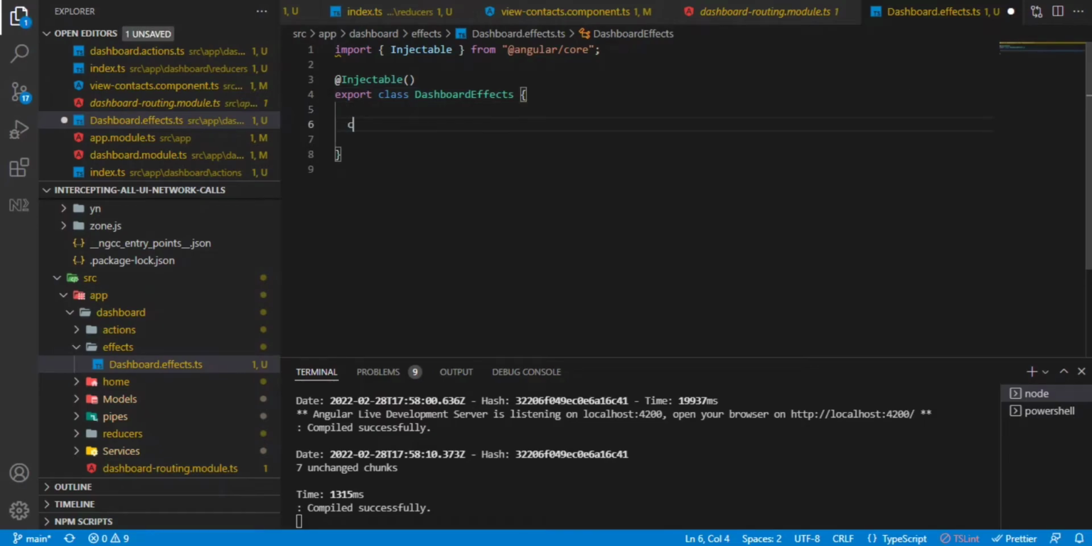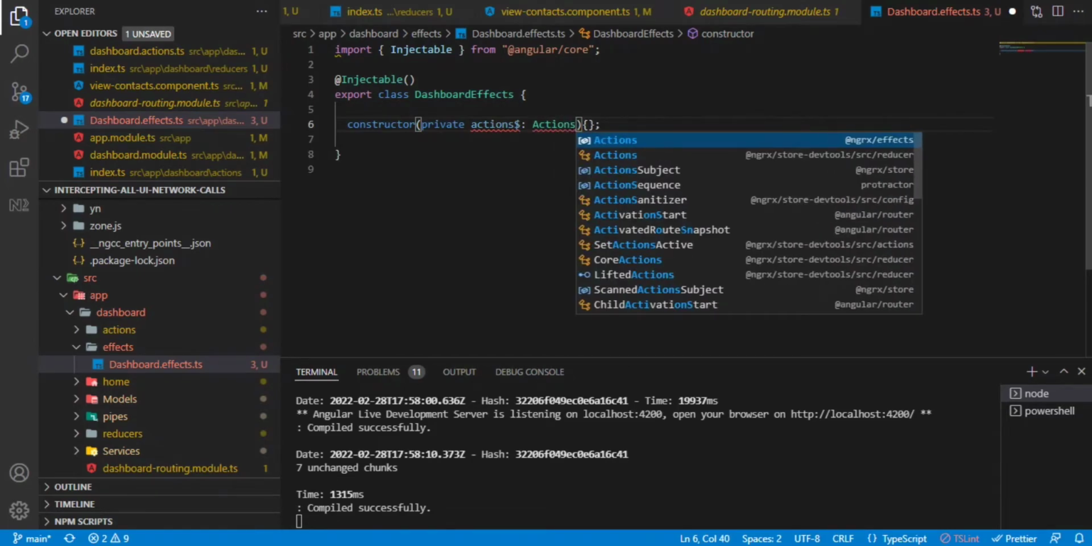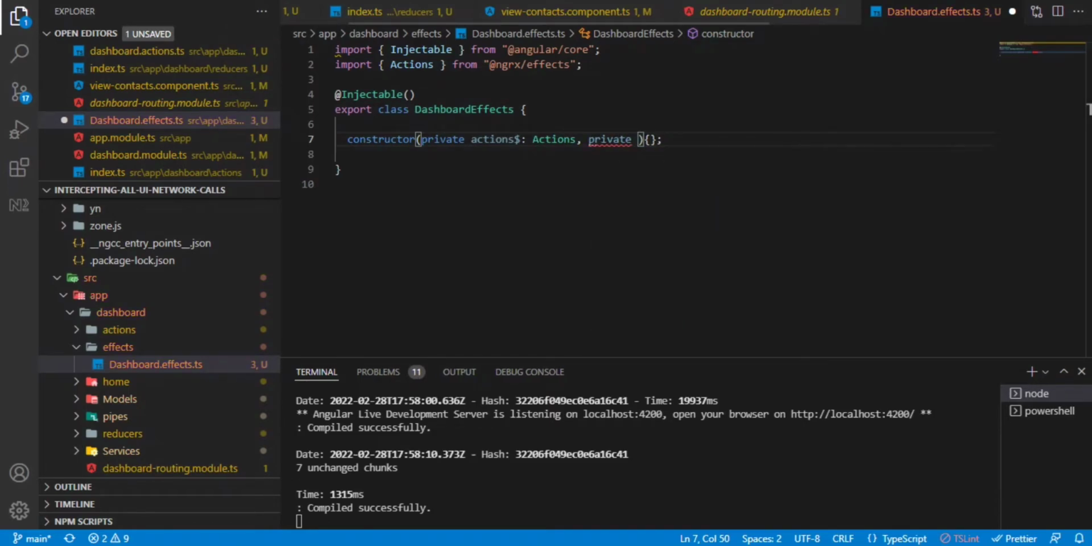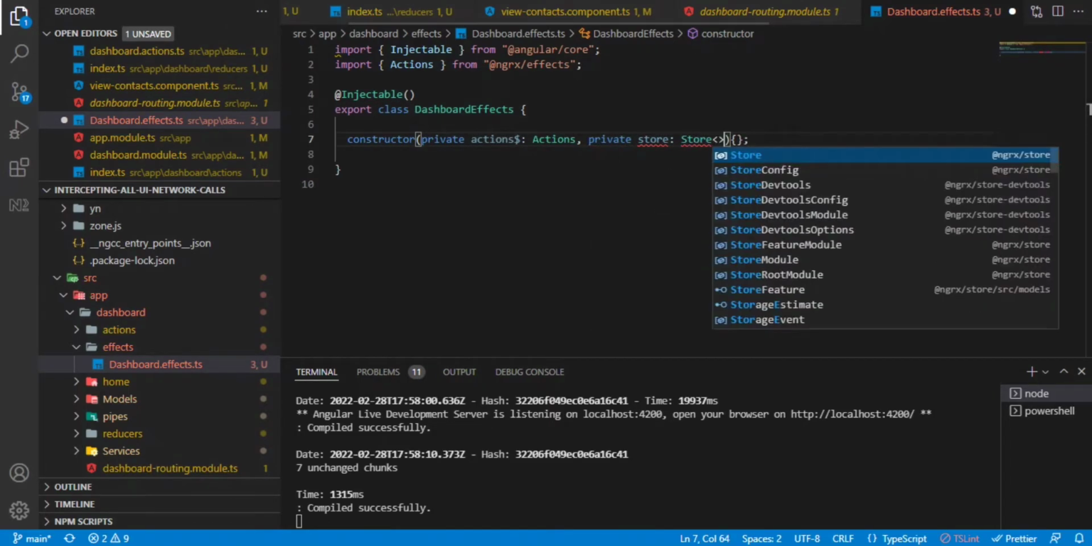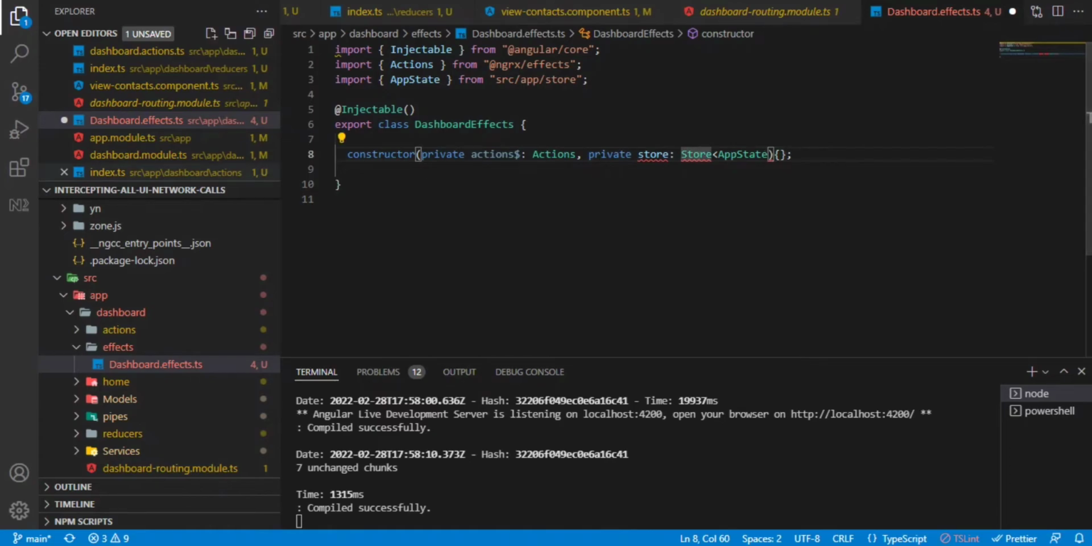Now this class will have a constructor. As I said, your effect will subscribe to all the actions that are being dispatched. For that, there is one dependency here, which is your actions. Since all your actions would be in an observable format, I'm saying actions$, and Actions is a part of NgRx effects. The second part is, if you need, we can put store, if you want to dispatch any action. Let's say this is AppState, and store is also something we need to inject here.